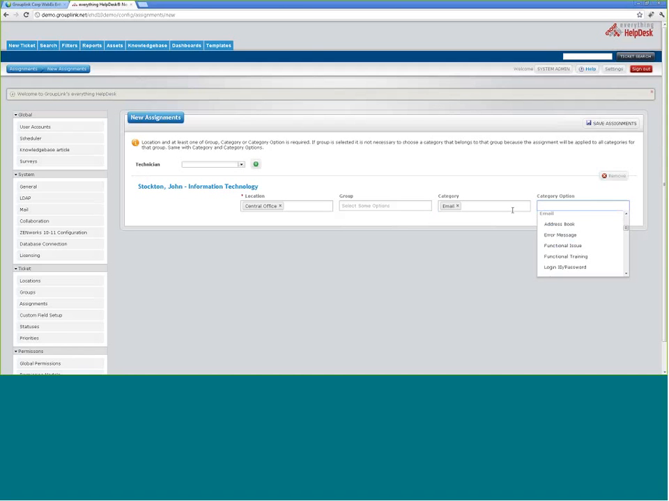Now he's going to be assigned to everything under the email, every category option under the email category. The same thing goes for groups. If I assign him as information technology, he's going to be the assignment for all categories and all category options. So really that's how this multiple assignments works: you can start to build those on the technician and start to go through and create those multiple assignments.